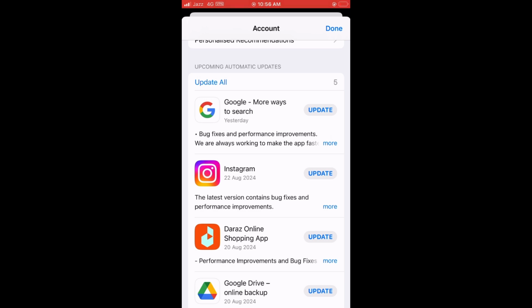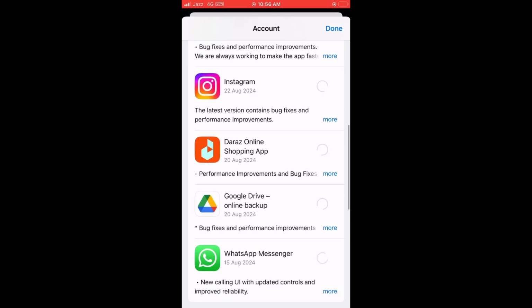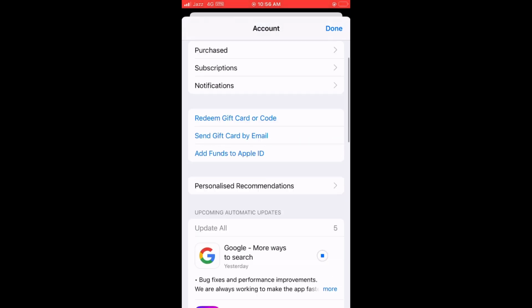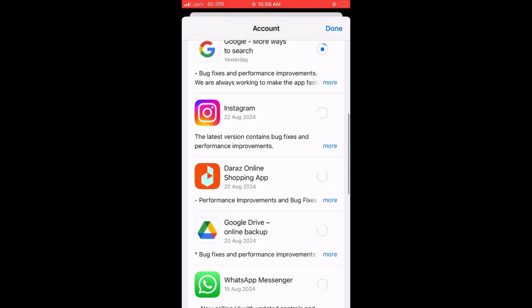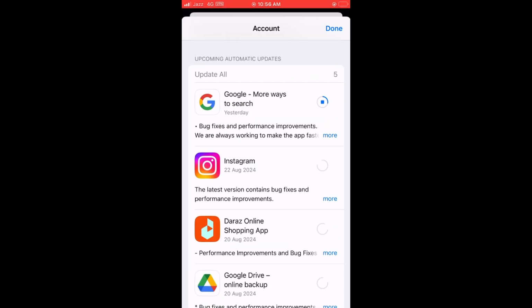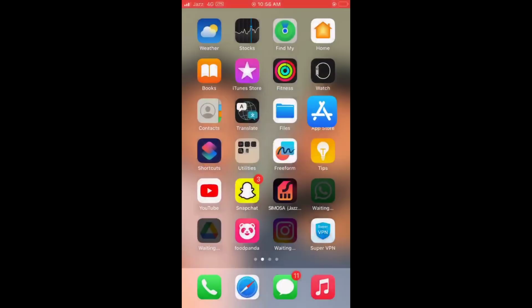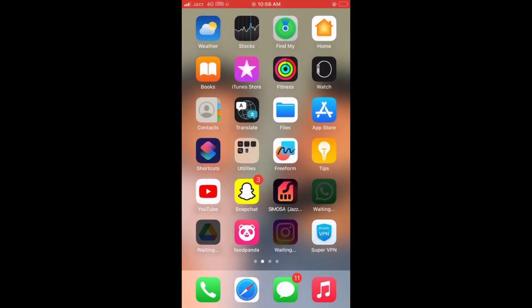So from here you will just click one button to update all, or you can choose to update them one by one. So from here you will just update the apps from the App Store. So it's easy and simple. You can just tap once to update all the apps.